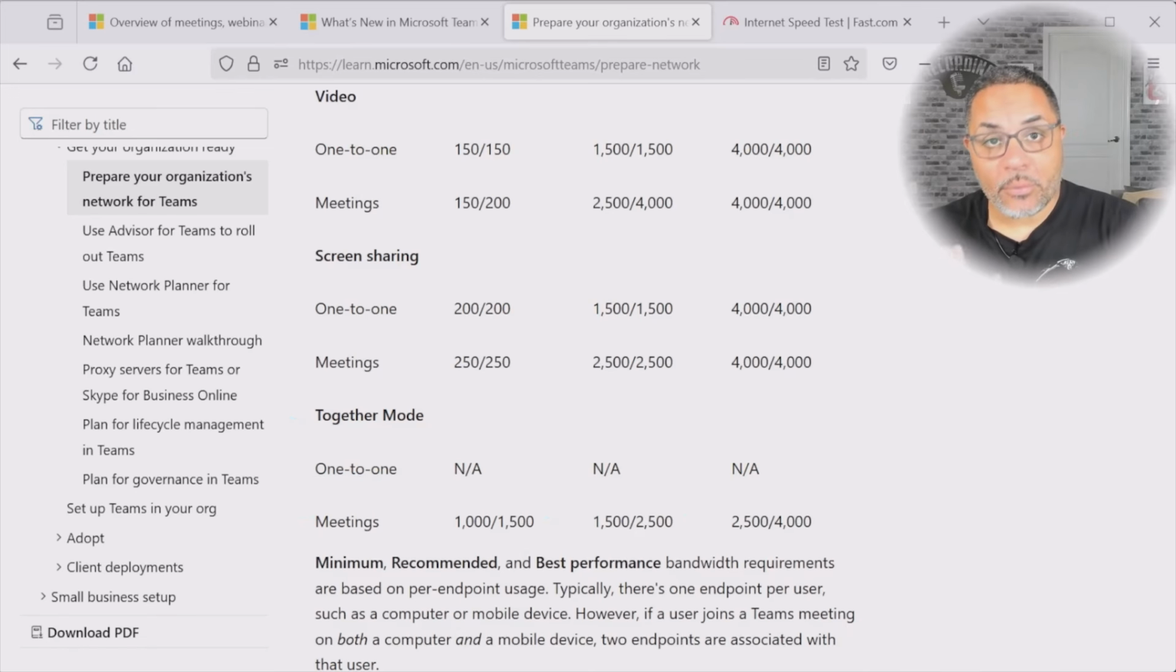Keep in mind, we definitely will be going over some tools that Microsoft provides to help you calculate the bandwidth required for your environment. It's important to know the bandwidth requirements for different types of communication when it comes to one-on-one or in a meeting environment where we have audio, video, or screen sharing. We have a specific amount of bandwidth that will meet your minimum requirements, and then other numbers that will meet the best practice.